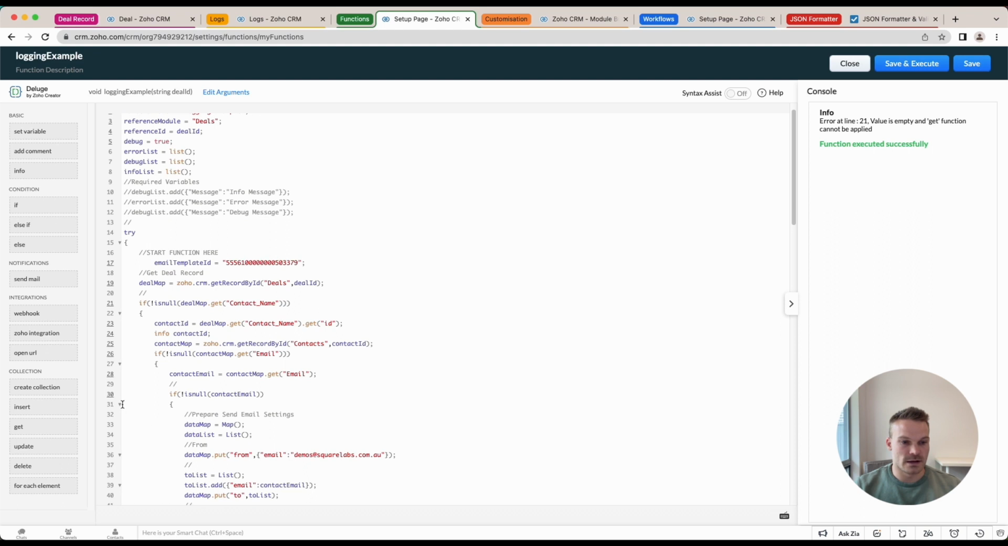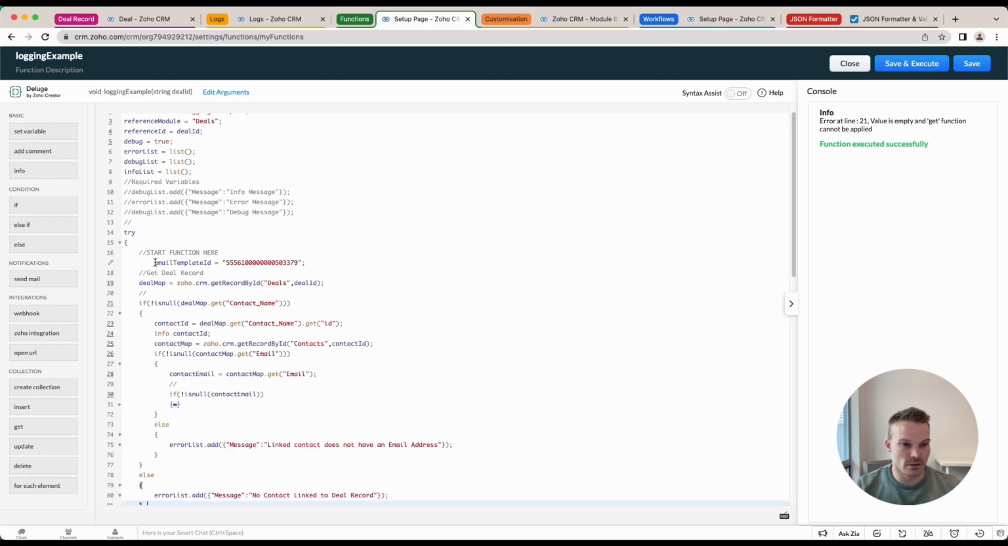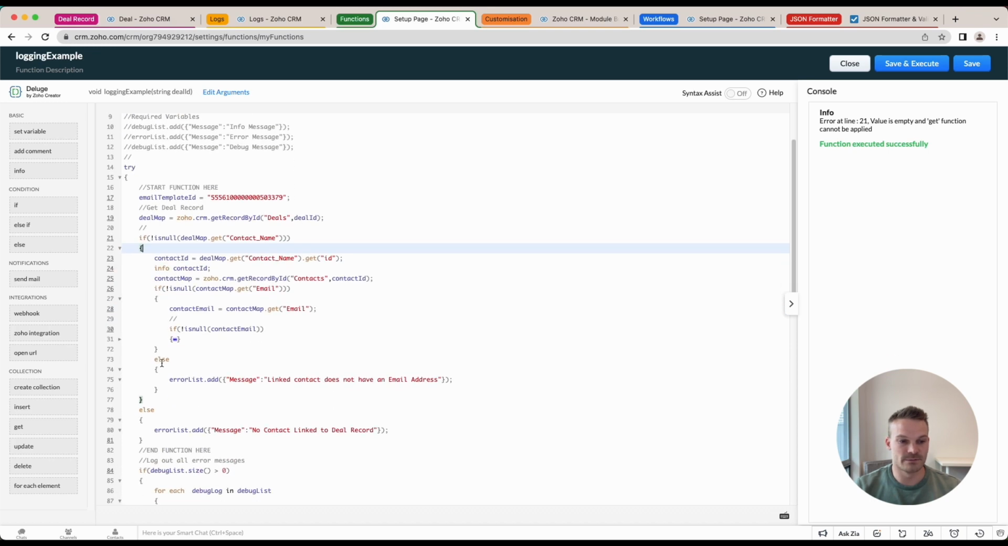So inside here, we're going to go: if contact name is not null, then we're going to get the contact name after that. That way we know if it does have an error. Else, we put in an error list and we add this message: no contact link to the deal.